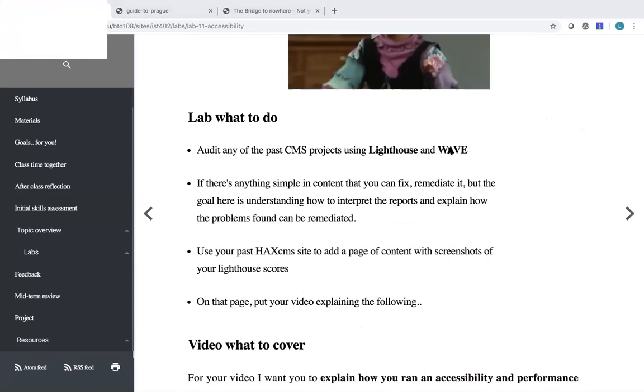So I'm going to use two platforms to evaluate both one of my other CMS platforms, which I did my Bridge to Nowhere, and then also my most recent Hack CMS website, which was my guide to Prague. So first, I'm going to show you how you do this.